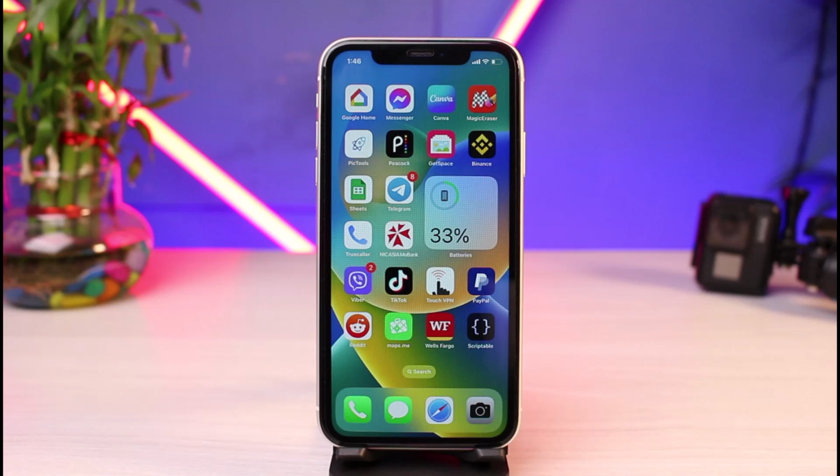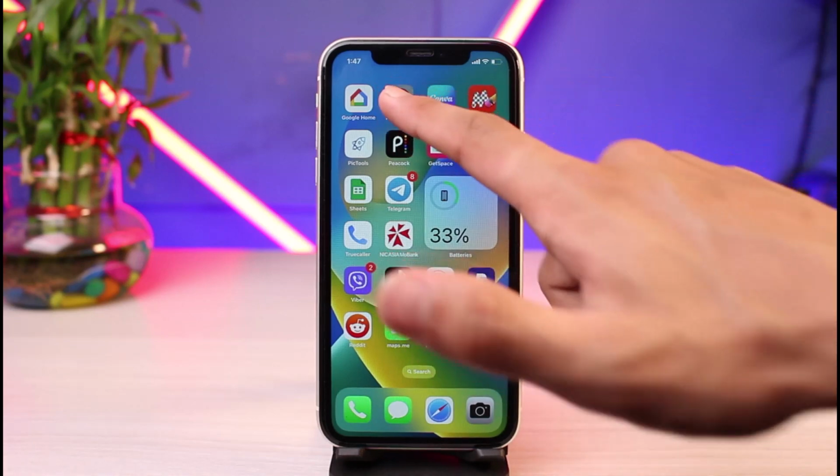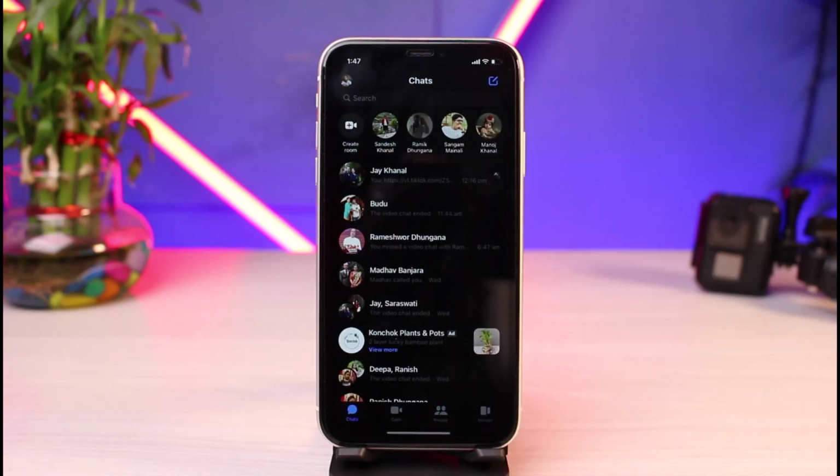So first things first, what you want to do is simply make sure you have updated the Messenger app to the latest version. You could head over to your app store, in the search box type in Messenger, and if there is an update button right next to it, go ahead and tap on it in order to update it to the recent version. Once you've updated Messenger, I'm going to open it, and the next thing you want to make sure is that you are logged into your account.